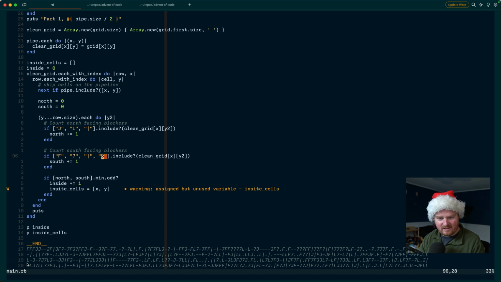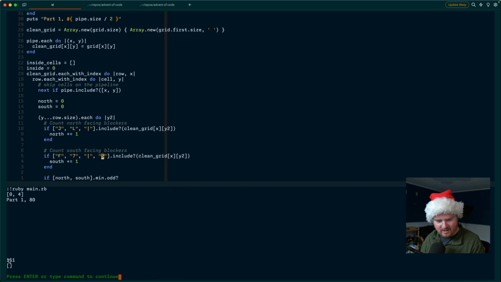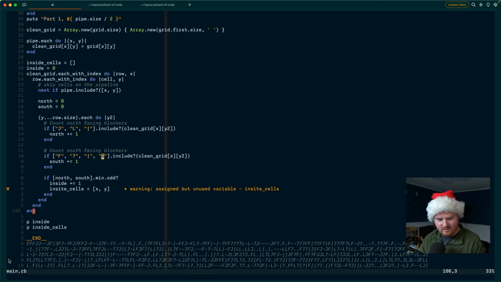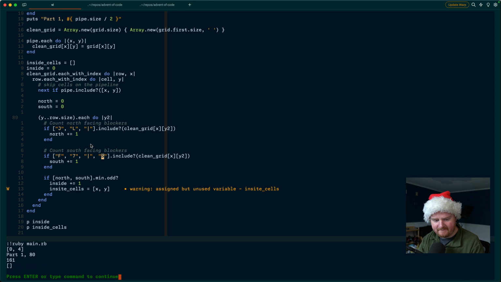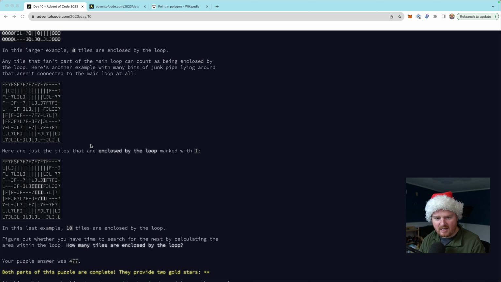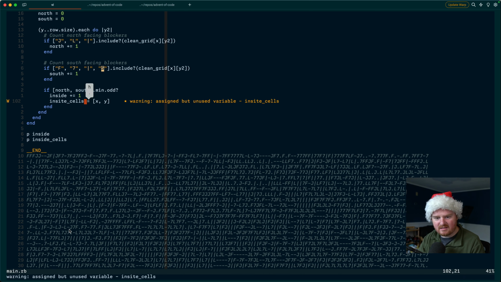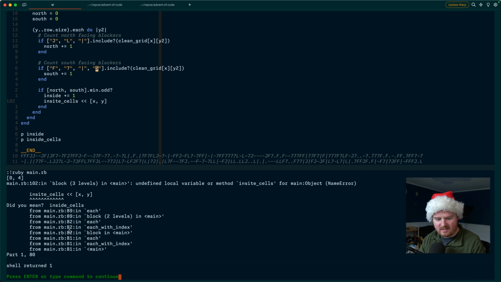Okay, so 151 is definitely wrong, right? But that's what we're getting. So what is the deal? It thinks there's 151 that match inside cells. That doesn't make sense. Maybe I'm off by one here. I believe for this example, it should just be 10. Also, why? Oh, inside cells is being set. Okay. We want to shovel in inside cells.